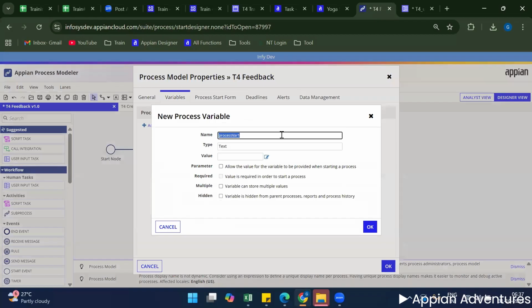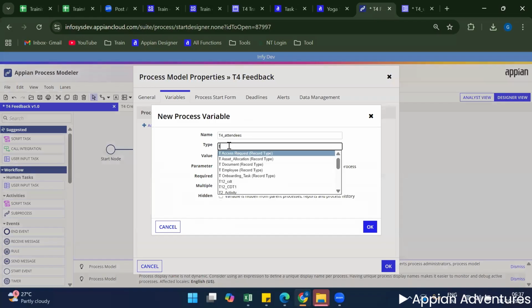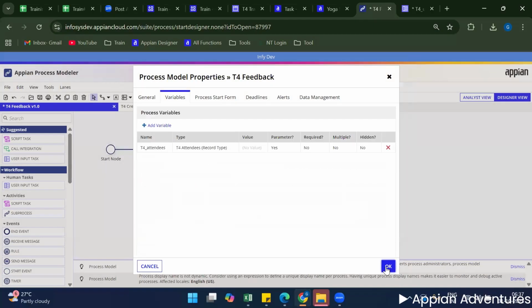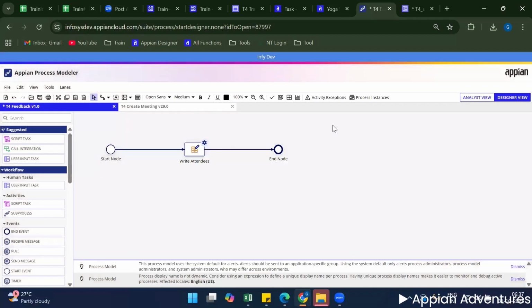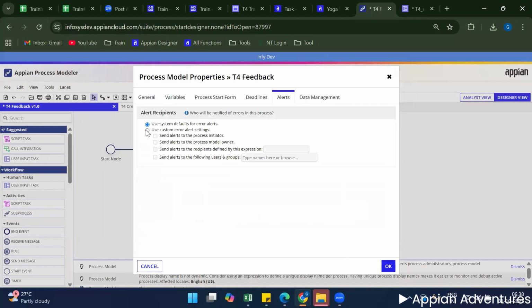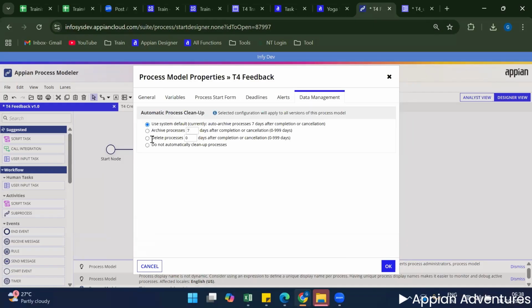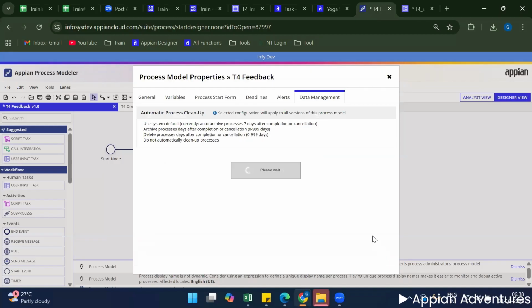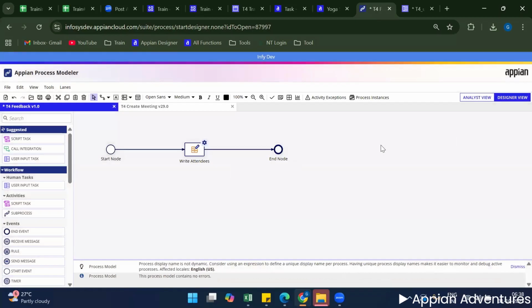Add new process variable, T4 attendees. T4 attendees record type. I want to configure it allowing the process parameter. Click on OK. So now configuring the other properties. Alerts should be sent to the process initiator, and data management should be deletion of the process. So now we have added a single row, not multiple attendees, only single attendee data we have passed, right?